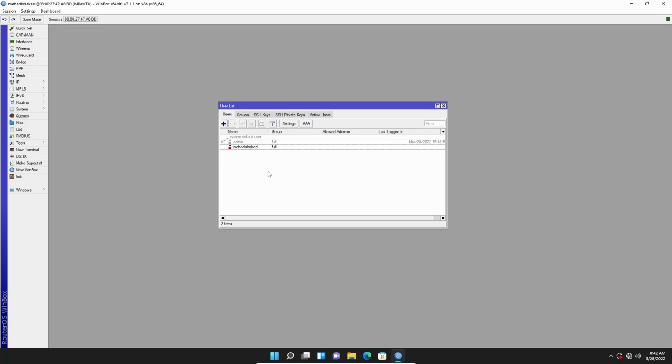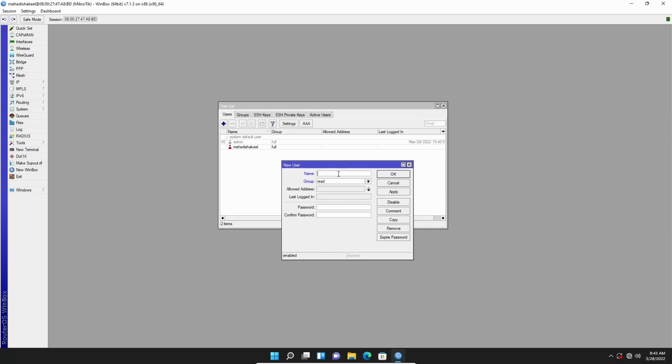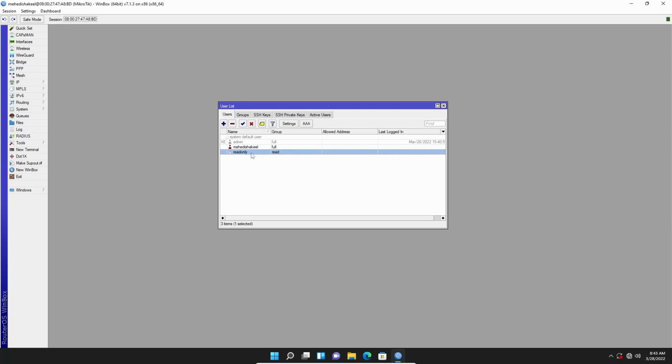So now let's create a new user which can only read the Mikrotik configuration. So again, click on this plus icon and name this user read only. Then click on group and select the option read. Then give it a password and type it again. Then click on apply and OK. So now this user can only read the configuration of your Mikrotik router.